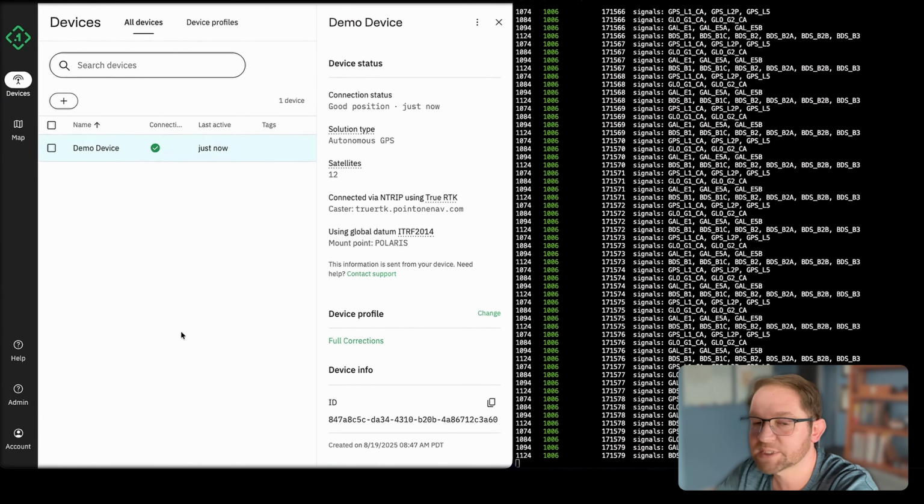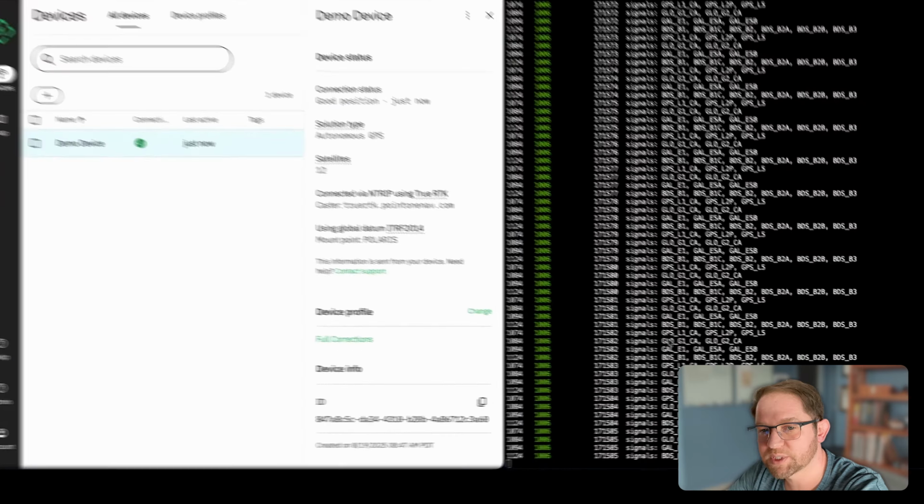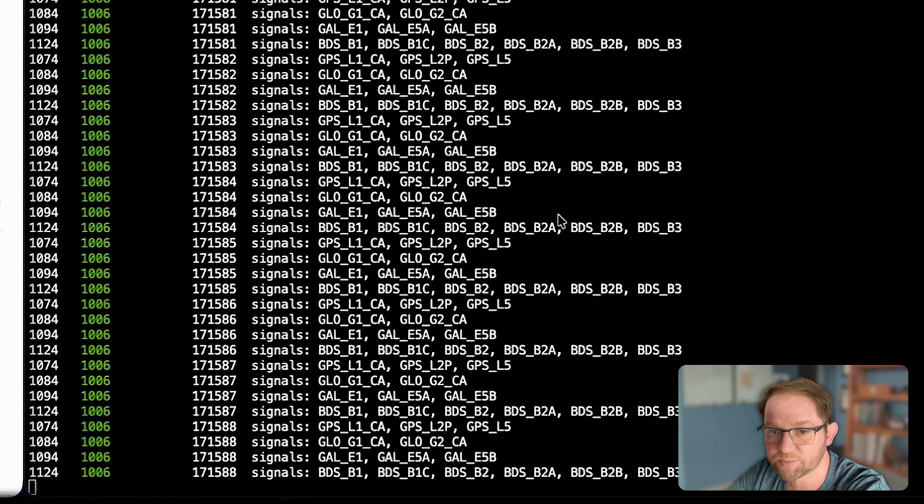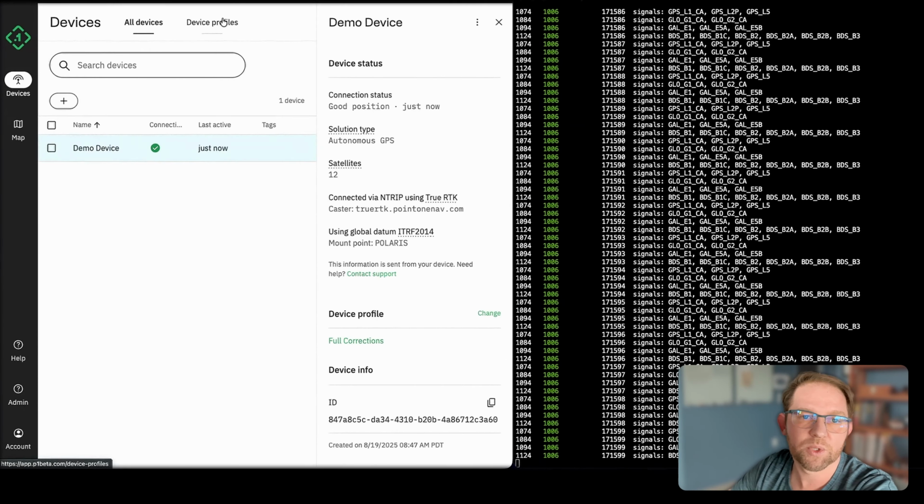This is similar, but instead of changing the rate, we want to change what signals actually come through on the correction stream. So over here, we see a bunch of different constellations. We see GPS, Galileo, BeiDou, and say we only want GPS. Maybe our device can only handle GPS, our receiver is only configured for GPS, whatever the case. We know that's what we want.